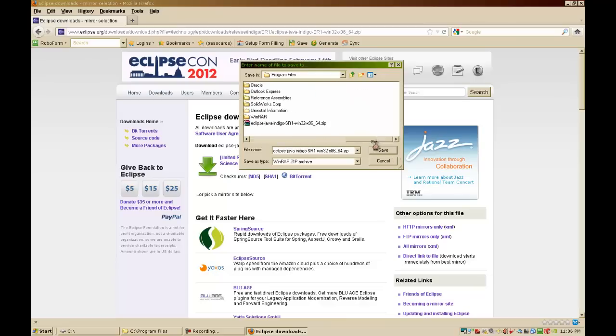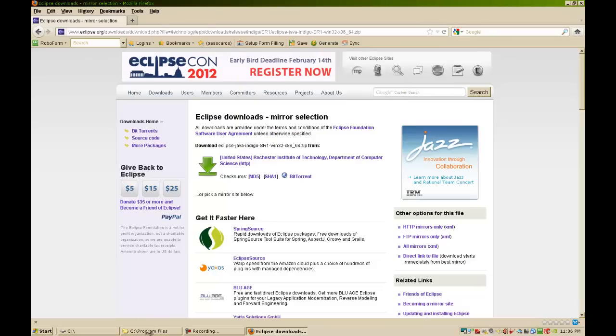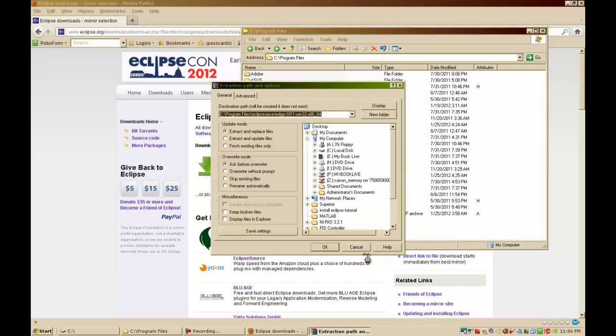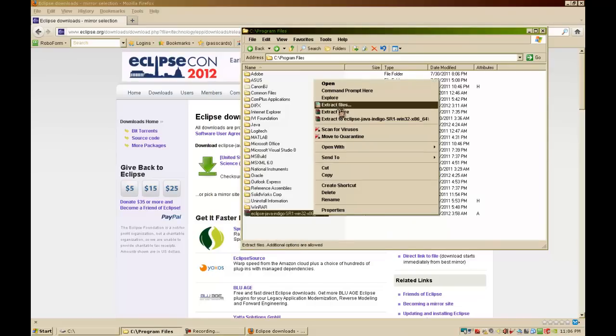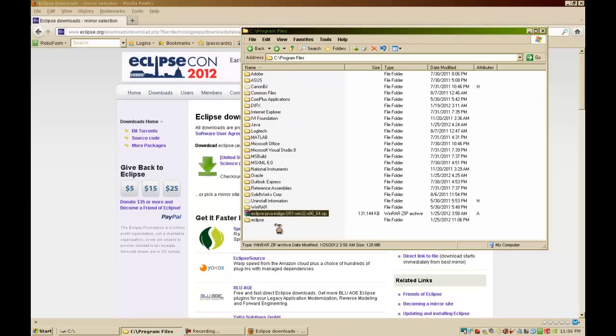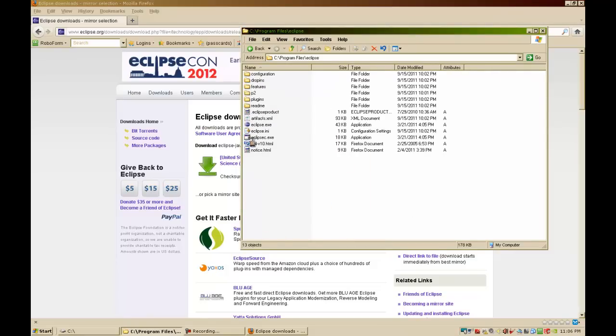Now I already have it downloaded right there, so I'm not going to do it, but once you download it, navigate to that folder and extract the file. Extract here. Now what you downloaded was an application, not an installation. You downloaded an executable file. So the folder that you extract to, when you open it, Eclipse will be in there ready to run. So there it is, and here's Eclipse ready to run, this eclipse.exe.